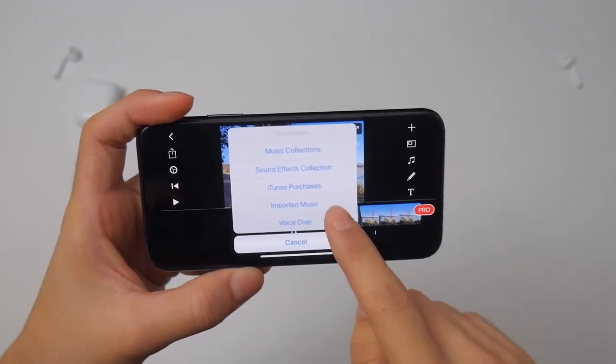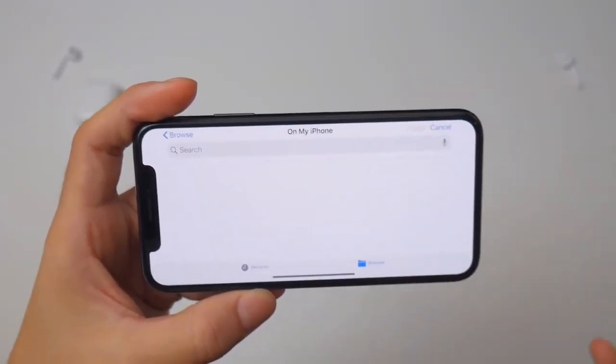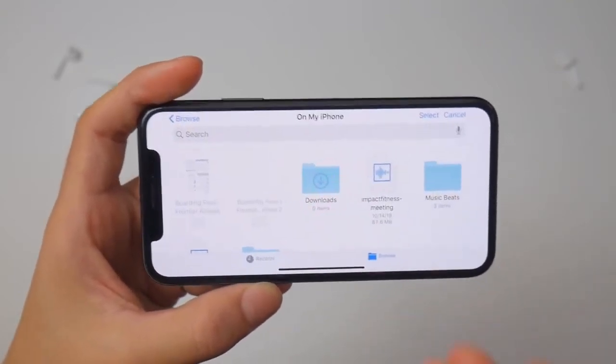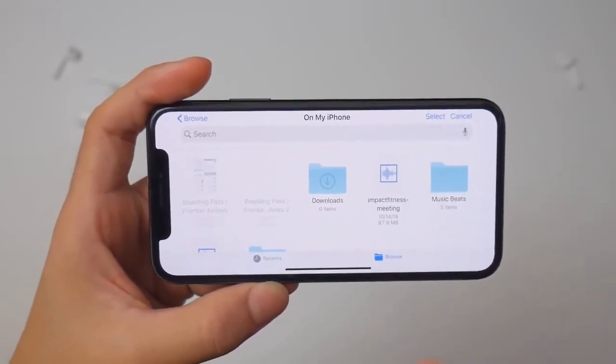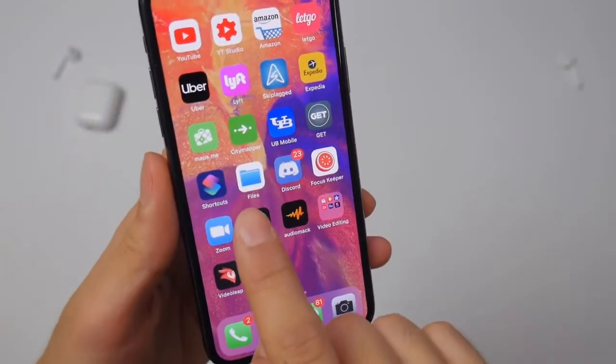But in order to import any music you want, you're gonna go ahead and click this icon right there and go to imported music, and boom, just like this, it allows you to click this plus icon and it brings you to your files folder. And you can pretty much add any downloaded music that you have in your files folder. This is the files folder that I am talking about.